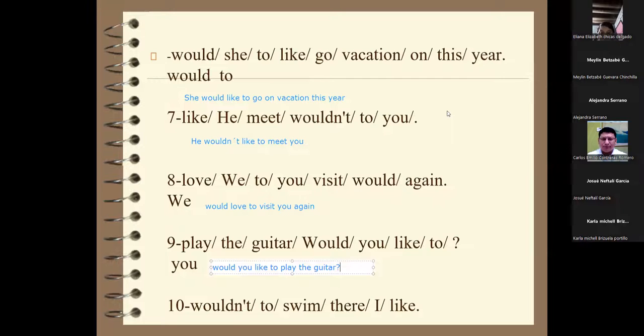Okay, nuevamente vamos a repetir las respuestas. She would like to go on vacation this year. Number 7. He wouldn't like to meet you. Excellent. Number 8. We would love to visit you again.